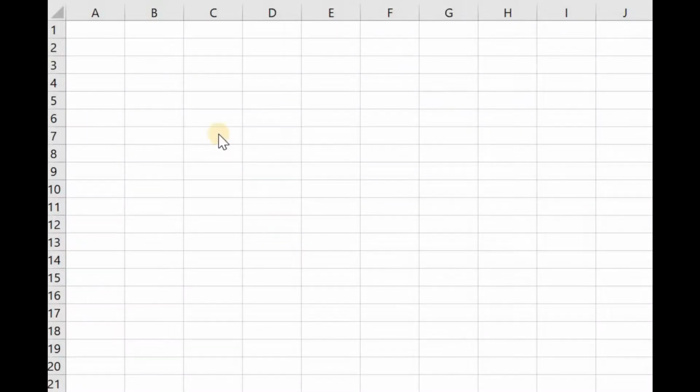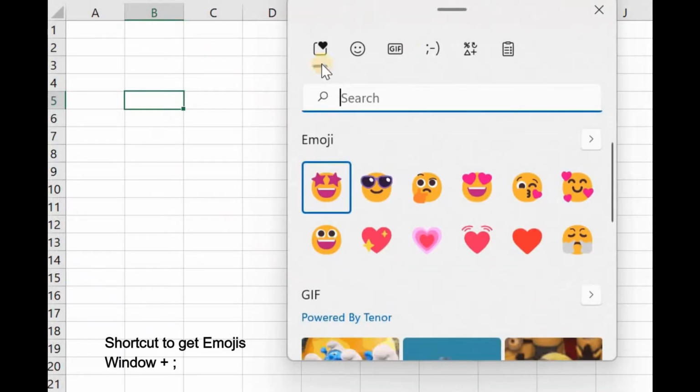Friends, in today's video we'll see how to bring our favorite emojis into Excel. For that, first we have to click on Windows plus period. This time you'll get this pop-up, so that I will enter emojis into Excel one by one. I'll select.